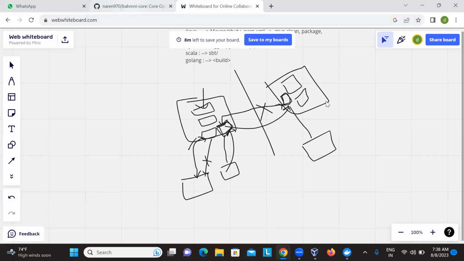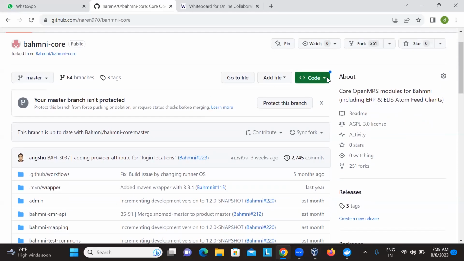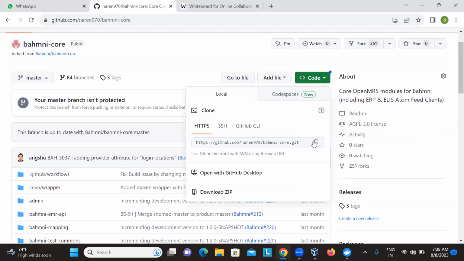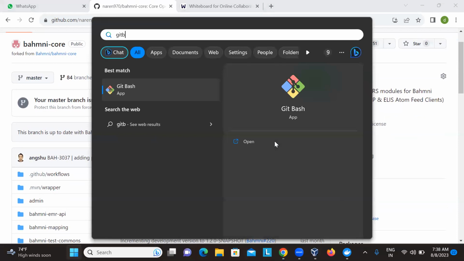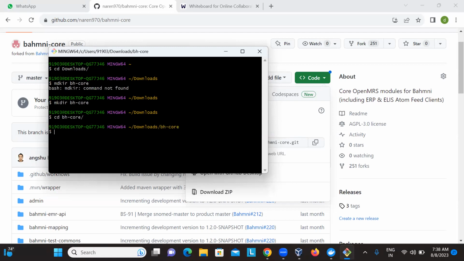The same thing which I have done here. There is an open source project, Bahmni Core, and I forked it. This is the one thing. What I'm going to do is work on it here. I'm trying to clone it here. Let me do this part. I'm going to clone my forked repository, and then git clone. Okay, this is going to clone.